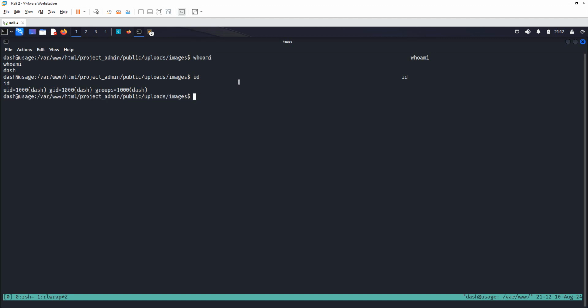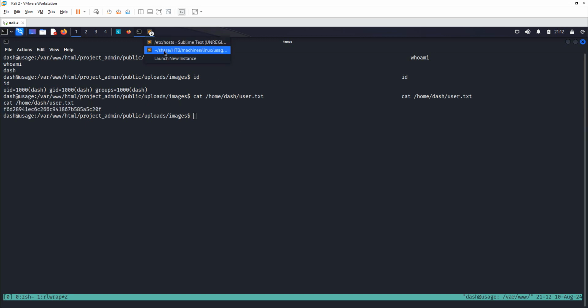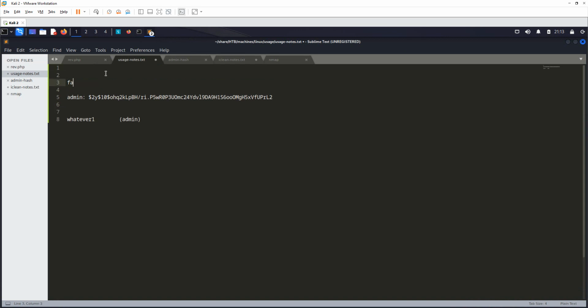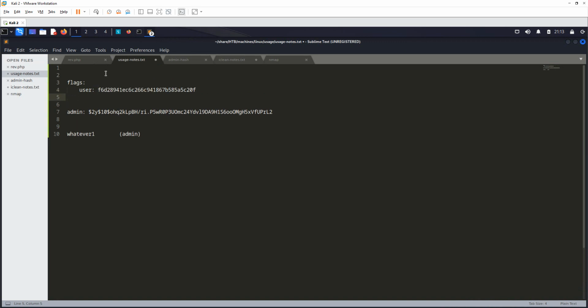So if we look in the folder of dash, we should be able to see our user flag. So we can do that. We can cat /home/dash/user.txt. I'm sure dash's user flag will be there. So we have our user flag. So we are looking for our root flag next.